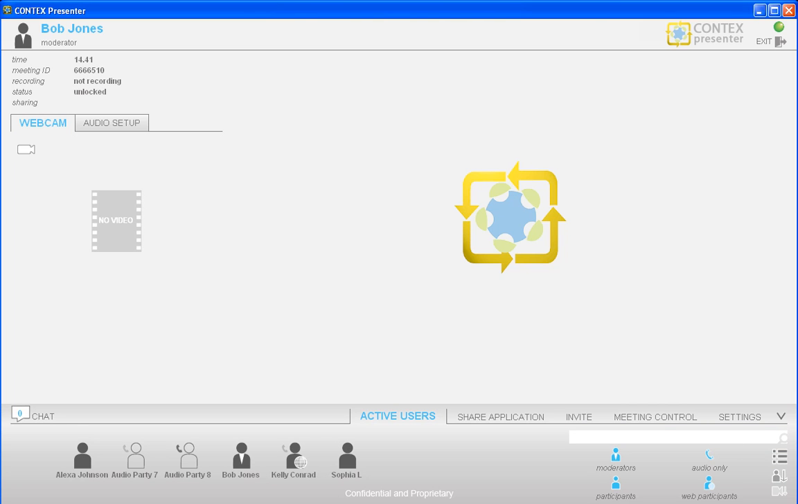Users can also be sorted by type or alphabetically. They are sorted by type by default. Sorting by type means the moderators will be displayed first, followed by participants, then web participants, and then audio parties.